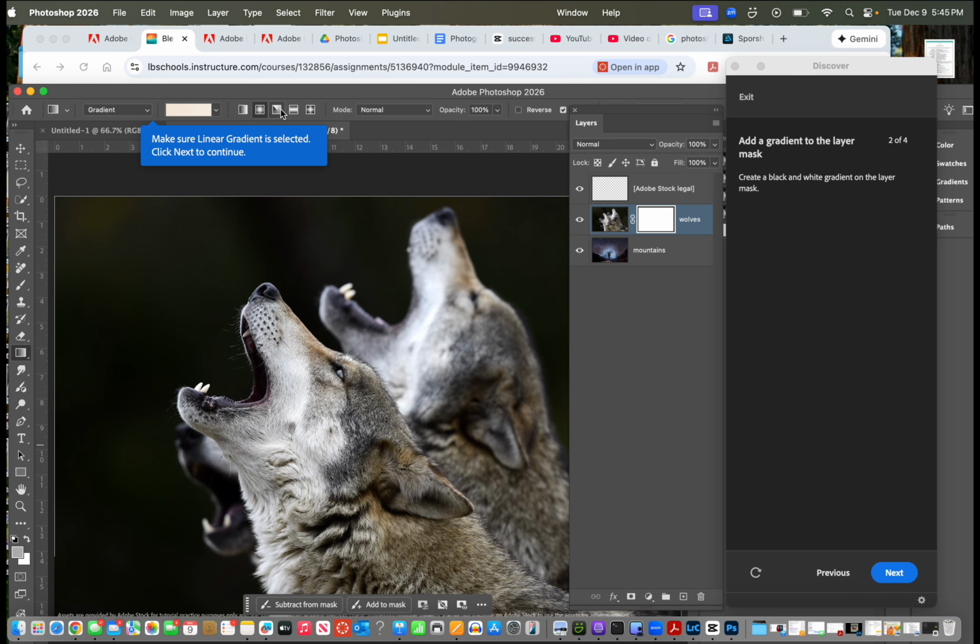Then you click Next, and then it says to choose the wolf layer mask thumbnail. So you're going to click on the little box with the gradient on it next to the wolf's picture, and then press Next. And now it says choose the brush tool, and we're going to choose the foreground and background colors so that the black is on top. So you can use X to swap them, or the little curved arrow to swap them.